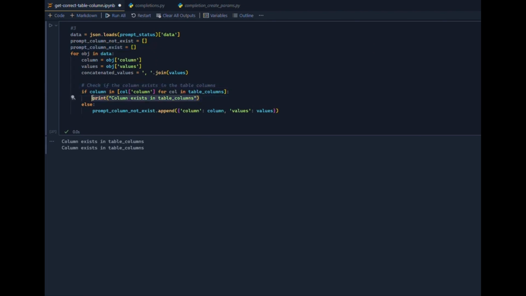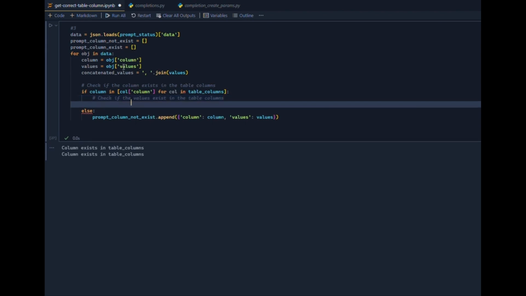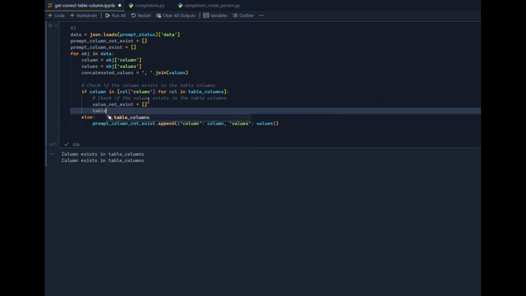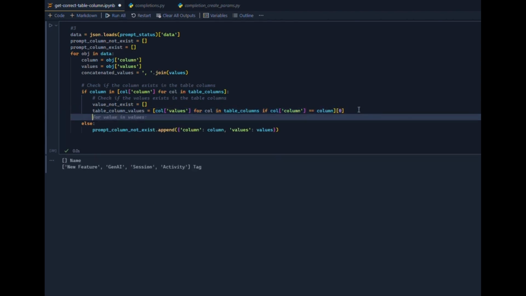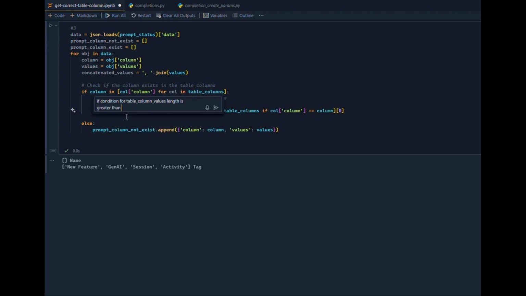all values of the prompt column exist in our table. Note that our coding assistant can understand not only our code, but also the comments that we entered before our current line of code. In this part, I asked Copilot to generate code to check the length of our array, which is table column values, if it is greater than 0.